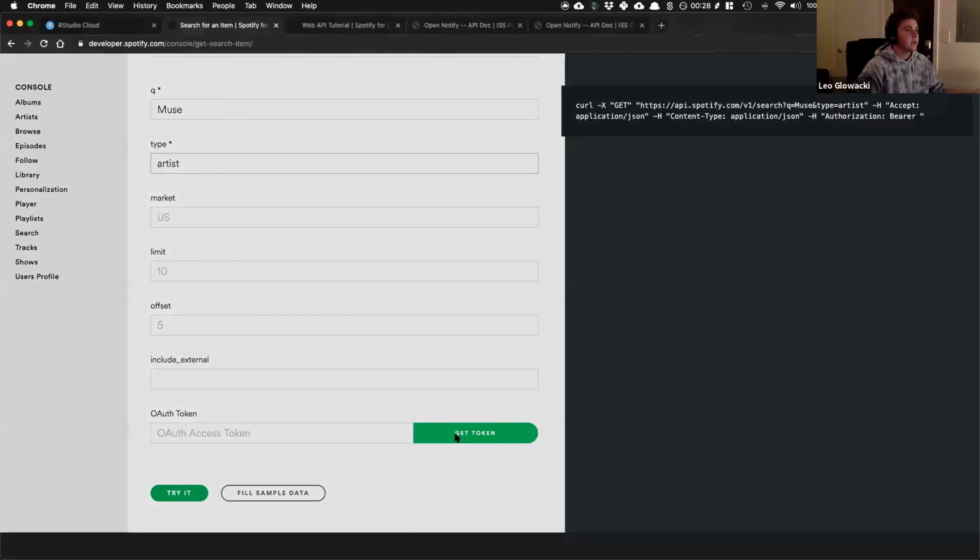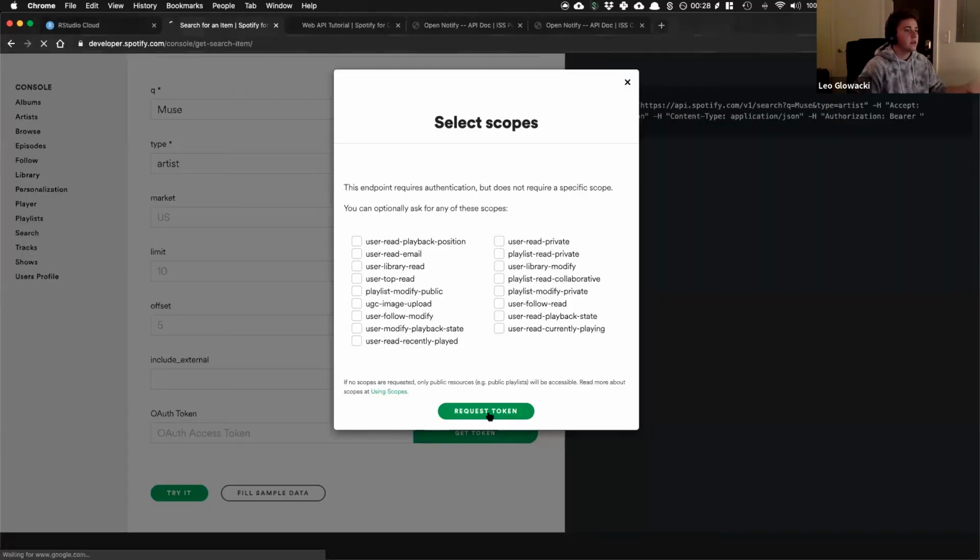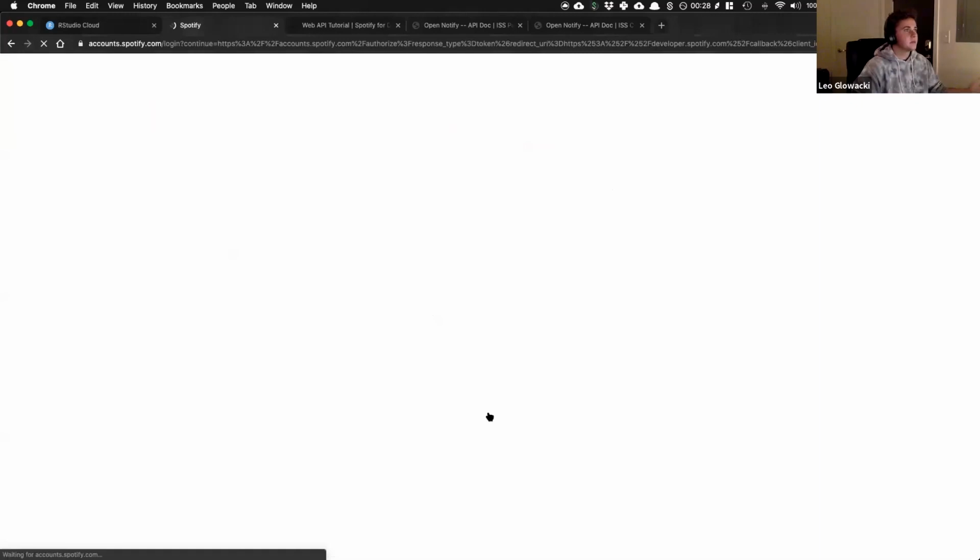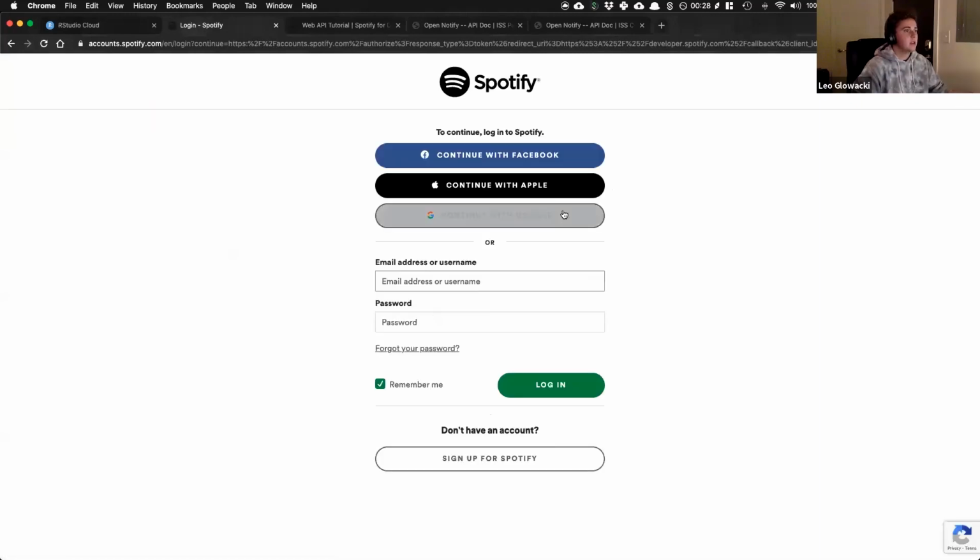And we can click get token. We don't need to ask for a specific scope. It's going to ask me to log in.